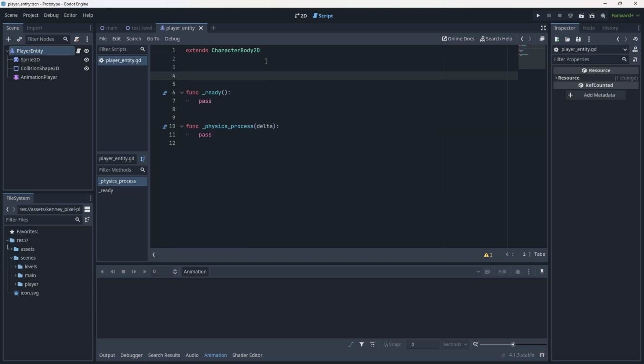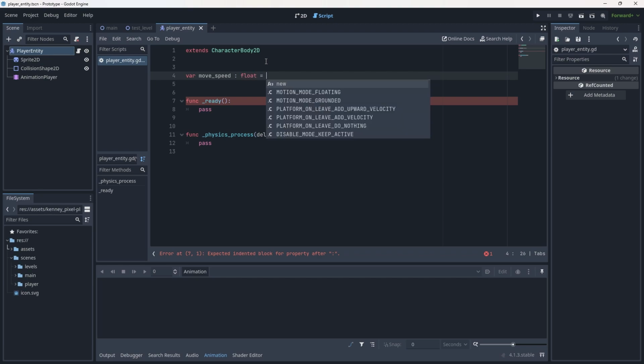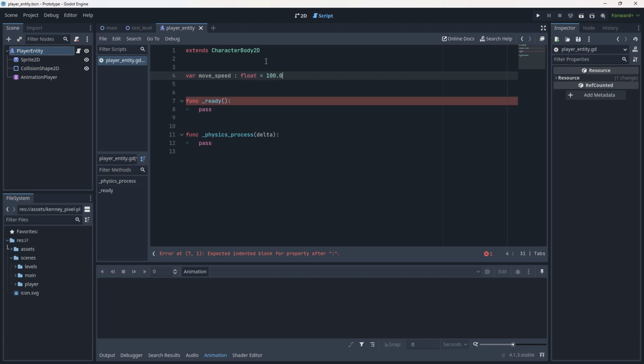For our player entity, we're going to need a few variables for what we want to control and what we want it to be able to do, right? Specifically, let's add one variable for the move_speed. We're going to set the type for this by using a little colon. We're going to set the type as a float. We'll set it equal to 100 for now.